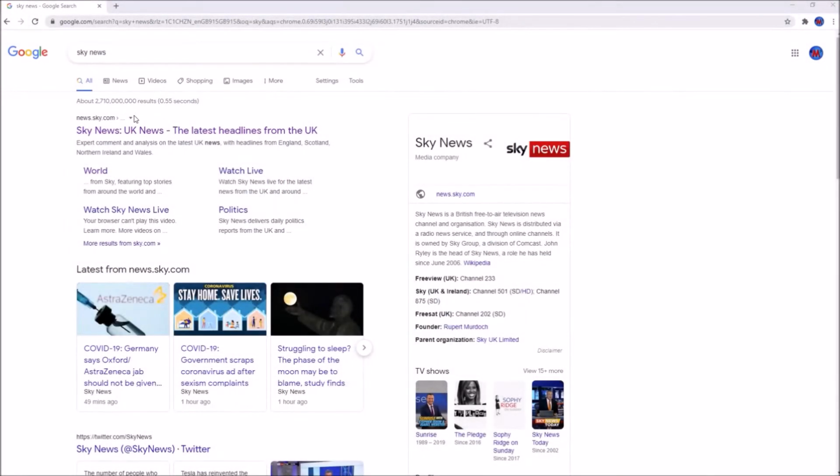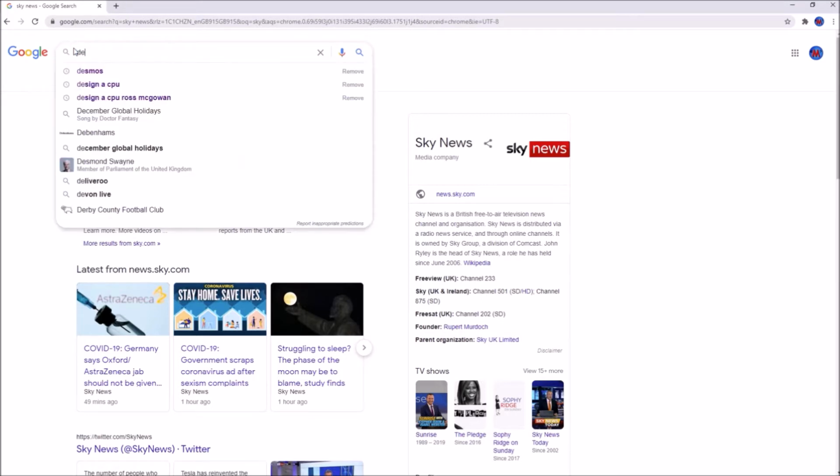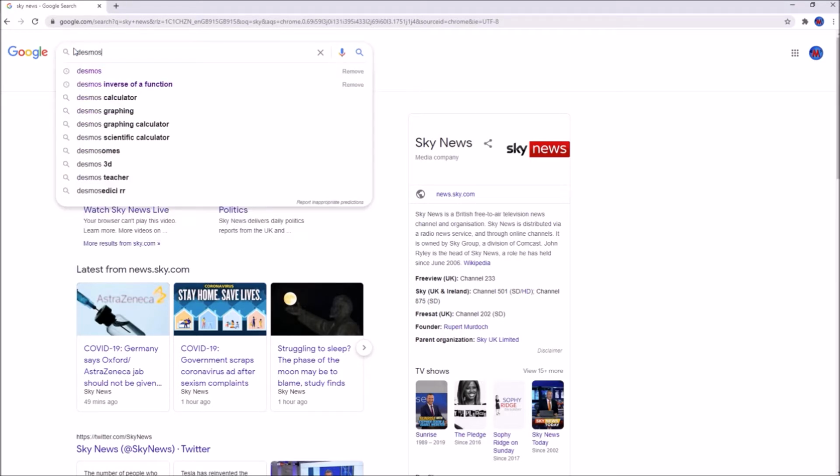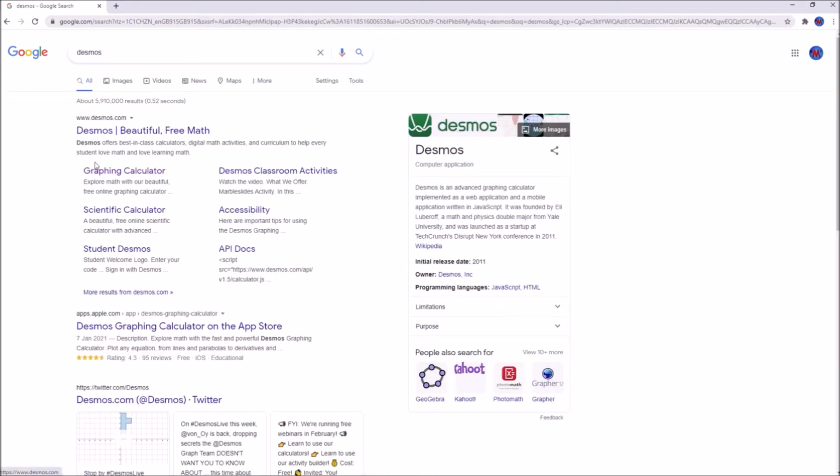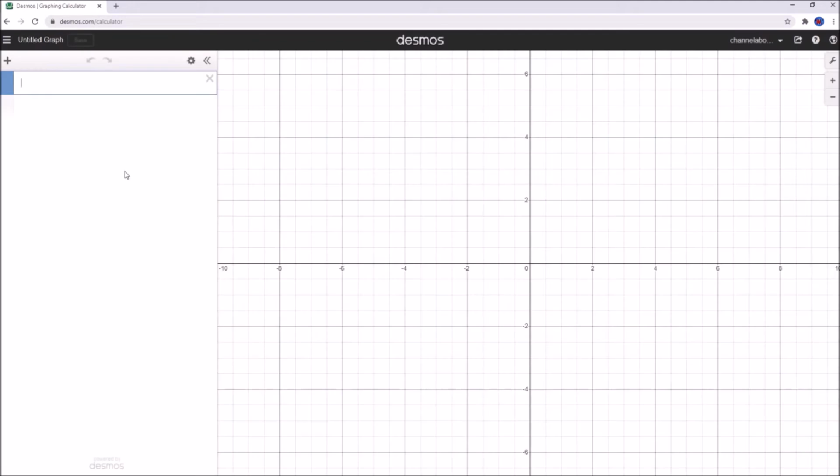So let's start off by opening up a browser and we can type in Desmos, that's D-E-S-M-O-S, and you'll see it comes up with a graphing calculator, so you can click on this link here and that's the graphing calculator set up for us.